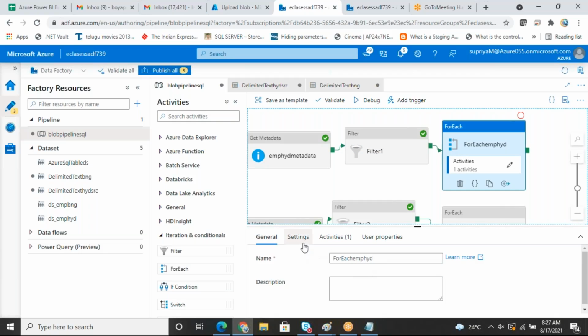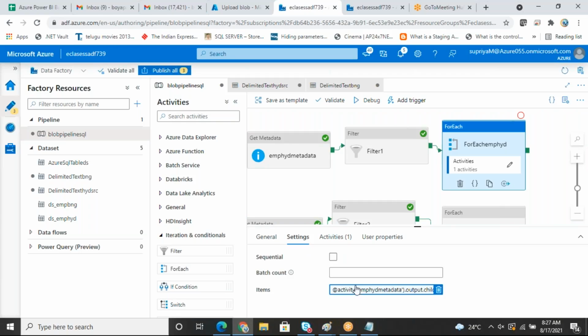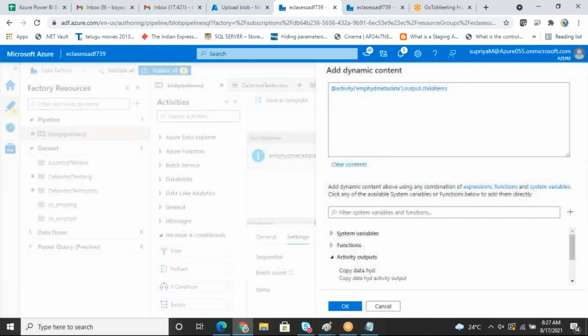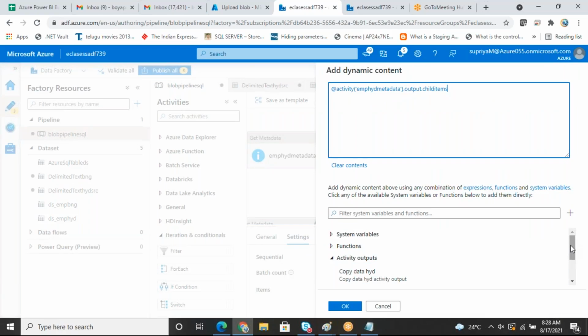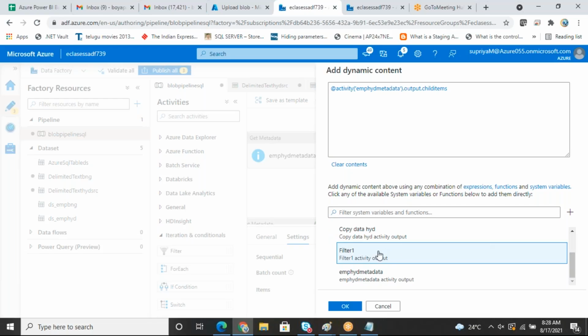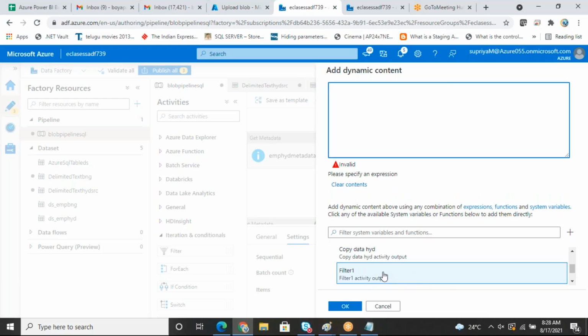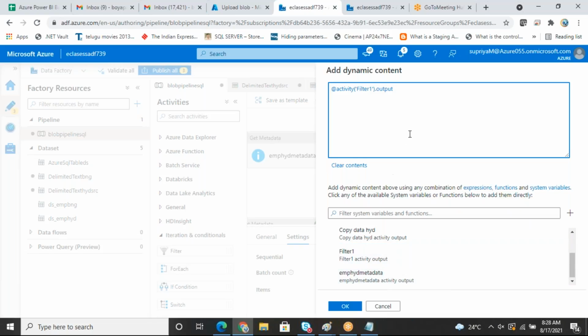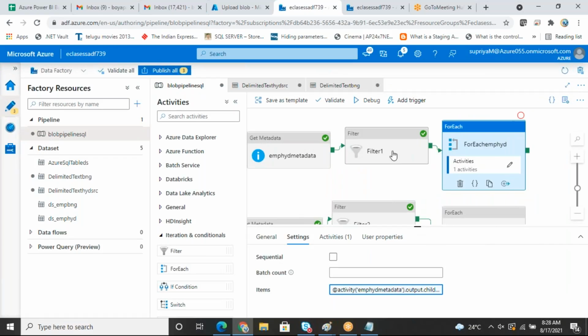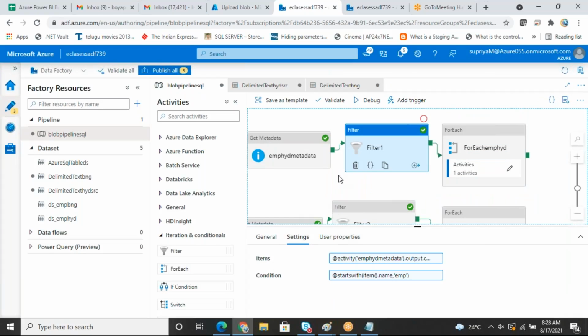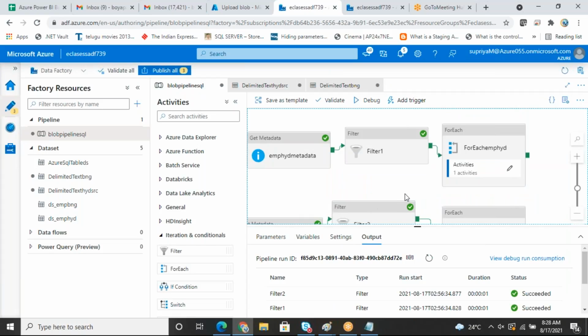Then what about this for each loop container? Here actually you have taken the items dot output, right? But we want to filter the data. So whatever this filter activity is giving, that output you need to take. What exactly are we expecting from this filter activity? We are expecting some file names. So how are the file names returned over here? Let us see the output here.